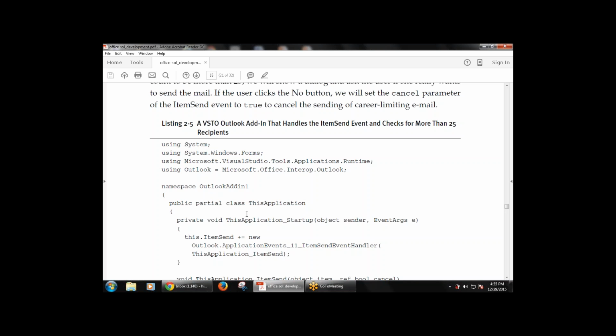There is a public partial class, this application, and within the public class there is a private function, a private void this application startup. This startup object will be used for starting this application object. And there are two arguments available with this one.